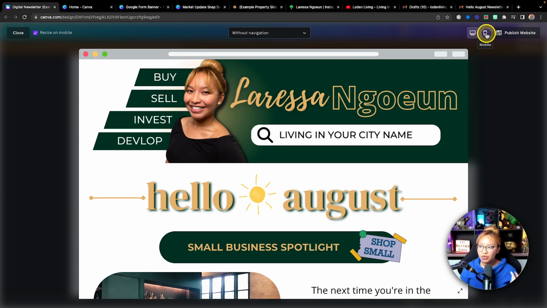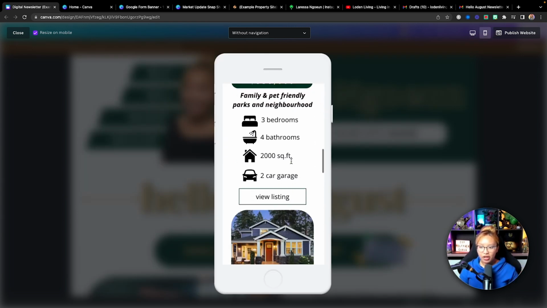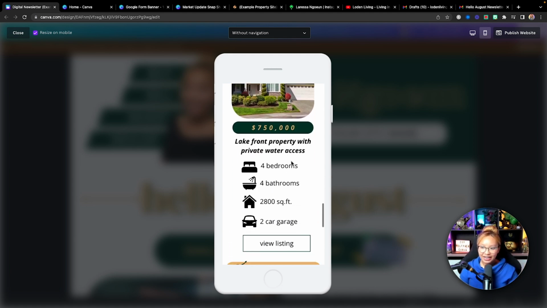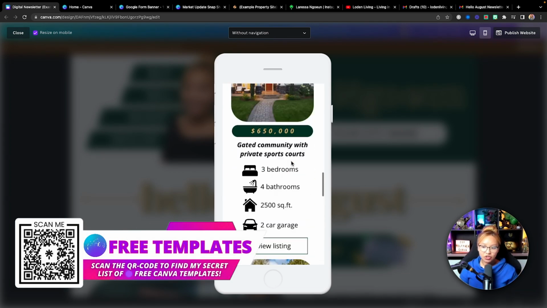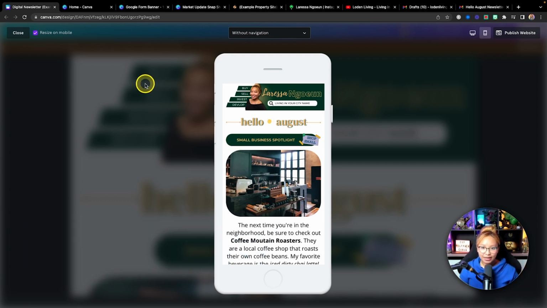And if we crop it down to mobile, this is what it looks like optimized for mobile. Again, this is an interactive newsletter that we are making with the Canva doc type. Essentially this is just a landing page, and we're going to take that link and distribute it across various platforms. In this case, we're going to email it out to our database. So let's go ahead and create this design.